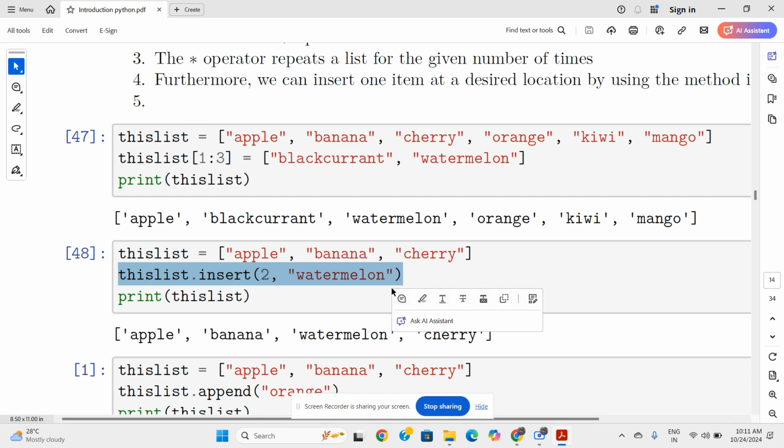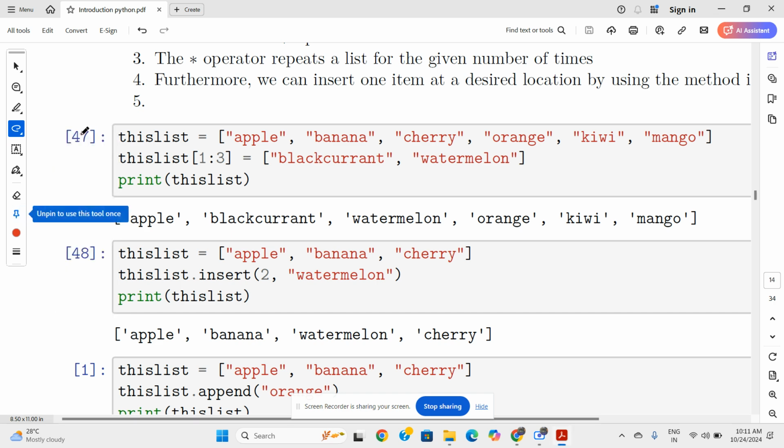In the statement list dot insert, the list, or whatever your list name is, for example fruits or my list, should be an existing list in the environment. Dot insert 2 comma watermelon was adding the element watermelon at index position 2. The existing index positions were 0 1 2. After executing this, it will add watermelon, so cherry will be shifted to index position 3 and watermelon will occupy the position of cherry. This was the syntax and operation of the insert function with a list.